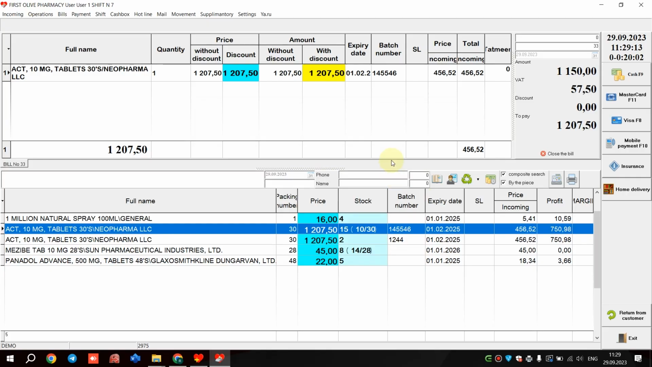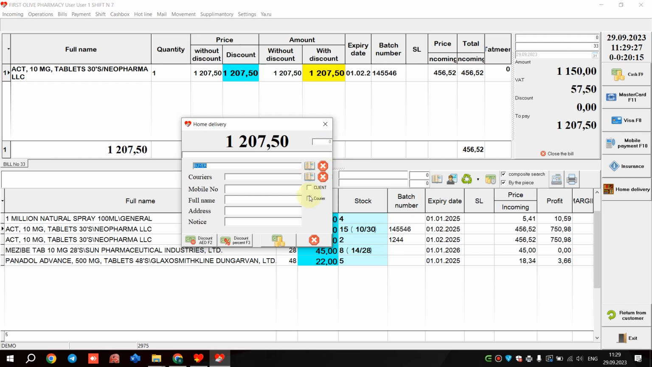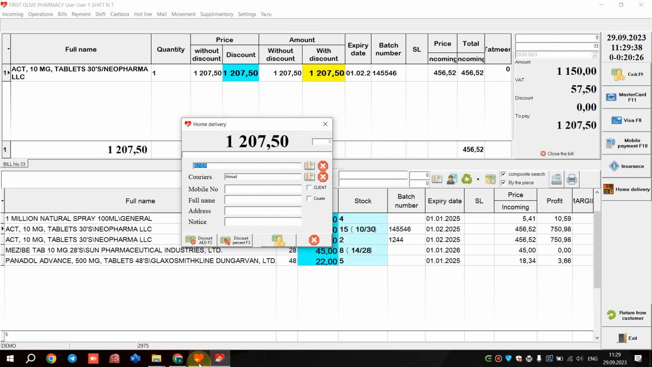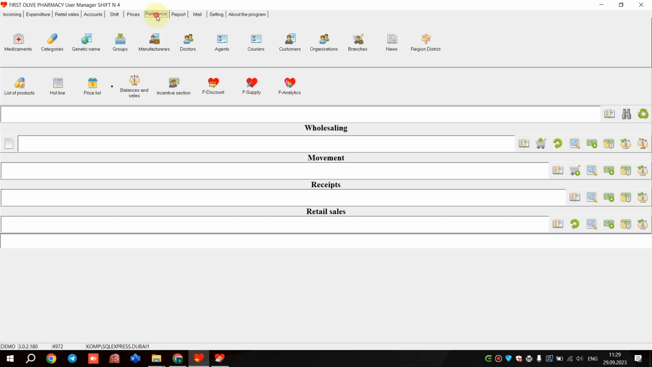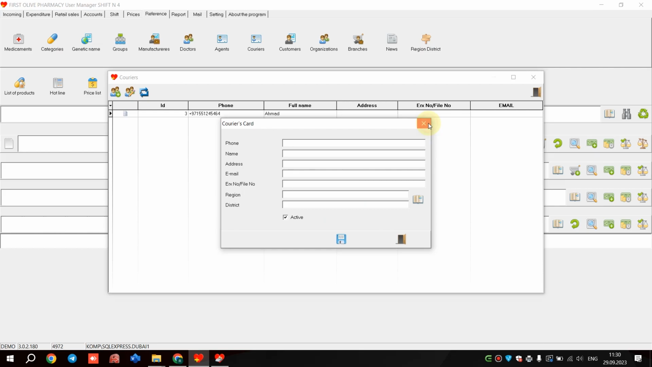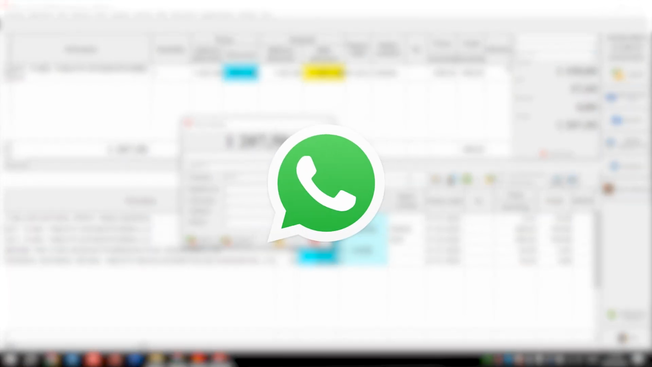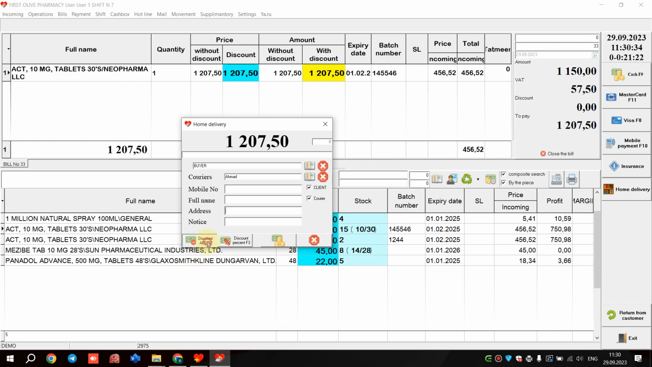Now let's move on to the Home Delivery button. When you click it, a new window opens in which you need to select a courier by clicking the second filter. The courier card is entered in the F-Pharmacy program under the Reference section in the Courier tab. The client and courier cells are checked in case you want to send a delivery notification to WhatsApp of the client and courier. The four bottom buttons are similar to buttons when closing a bill.